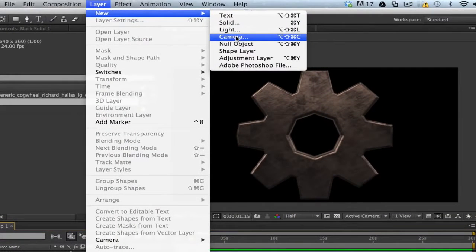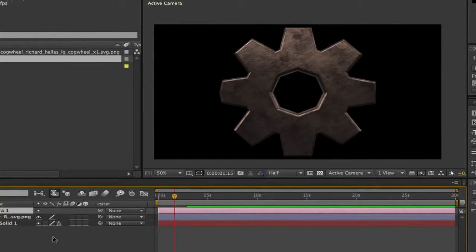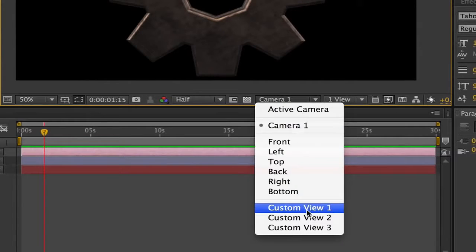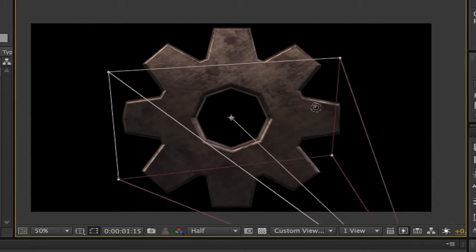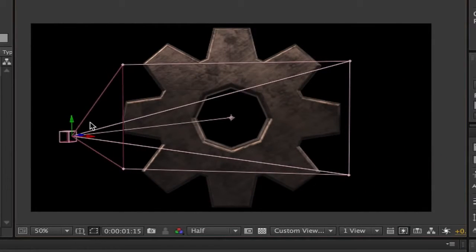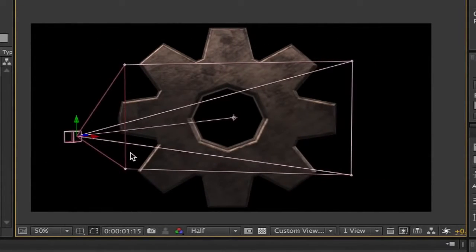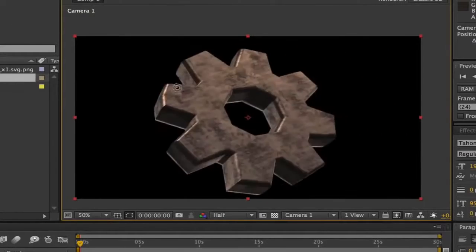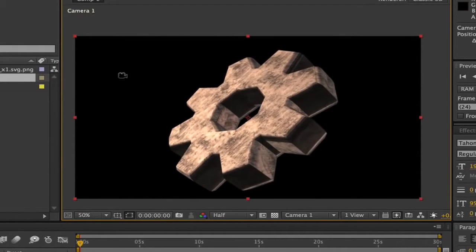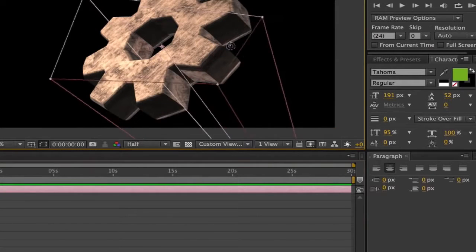Let's create a new camera and set it to 50mm. Then we'll change the view to any custom view. With this type of view, it's easier for you to adjust the camera. Now we'll go to the camera view and set our camera position. We'll go back to the custom view and set the camera movement.